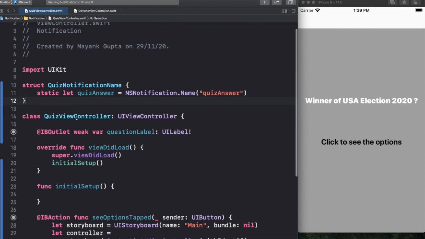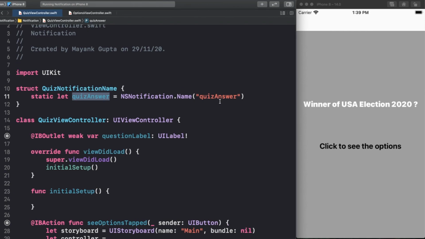Let's understand one more thing, because this notification name plays a very important role when you are triggering the notification and when you are adding the observer at some particular place. You need to make sure that you are using the same name that you have written right here. Suppose I am triggering a notification using this particular name, quizAnswer, then I need to add the observer with the same notification name, otherwise things would not work. The only way the observer can identify that this notification has been triggered is by recognizing the name of the notification. So make sure that you are writing the correct name at both places.